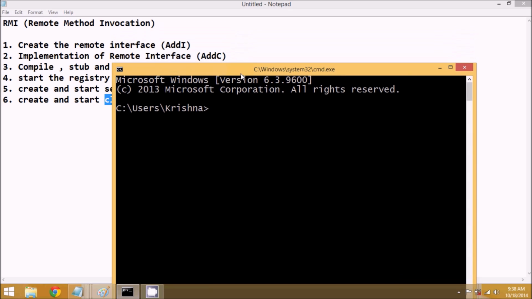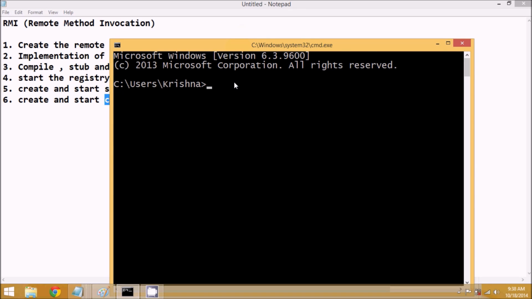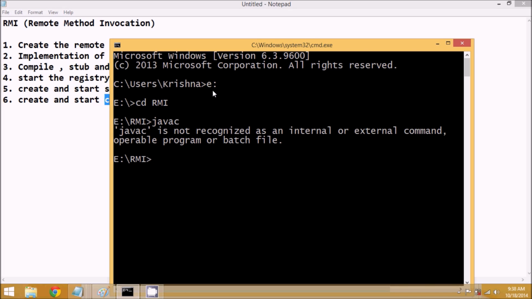So the first step, you have to create a client CMD and a server CMD. First we'll create a server CMD. Again, which folder am I in? My home folder, which is Krishna. I have to move to the folder in the E drive. I have a folder RMI. Here, to compile this file, we require javac, which is not there.